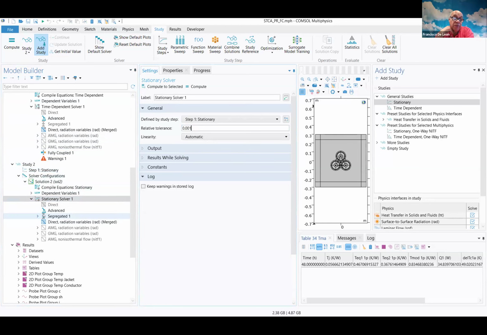The relative tolerance refers to what? The error between solutions at different iterations, right? I see. So when the previous solution varies, whatever it is, by less than 0.001, it converges. Exactly, yeah. So we could control how tight you want the tolerance to be. So in this case, that's one tolerance value to look at, right?